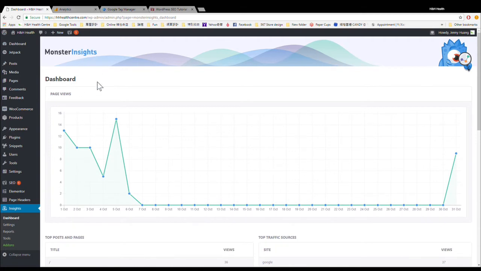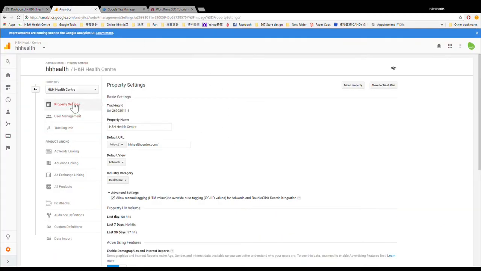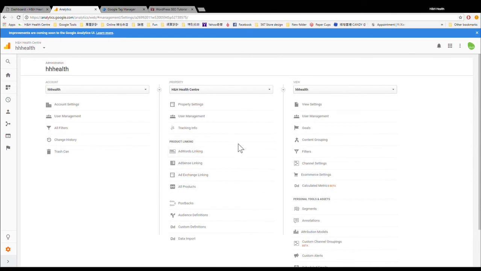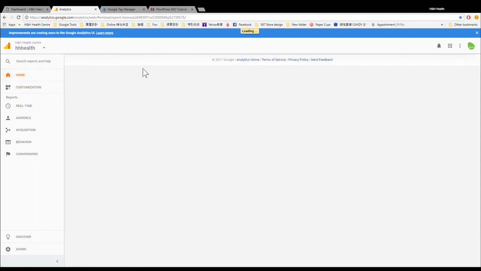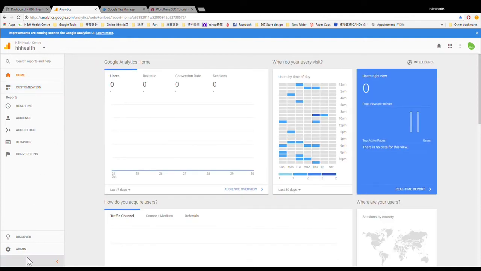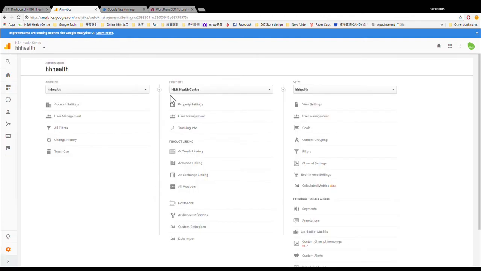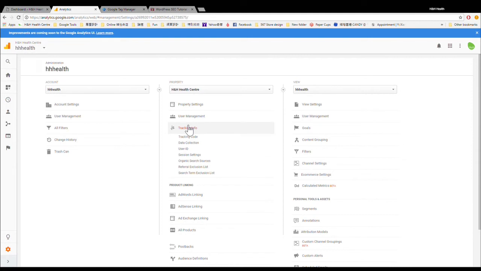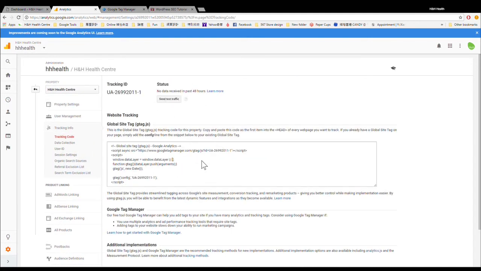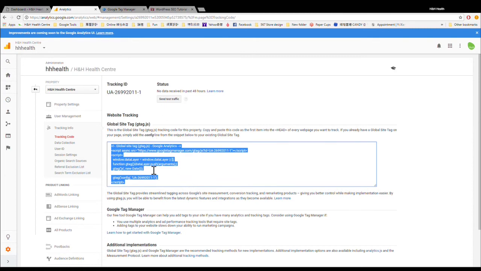So the second way is that you have to get the Google Analytics Tracking ID. So you have to go back, once again, to the home, go to admin, go to tracking info, underneath property, get the tracking code. You have to install this Google global site tag into the head of every web page.